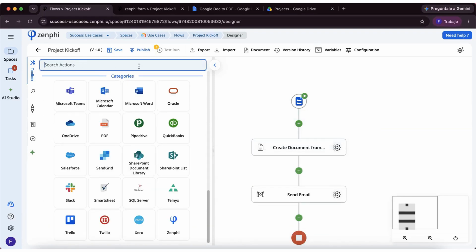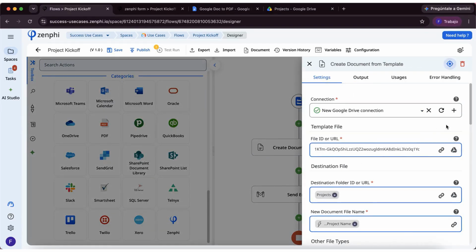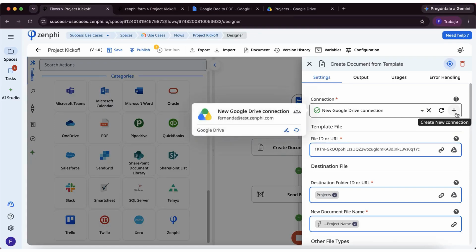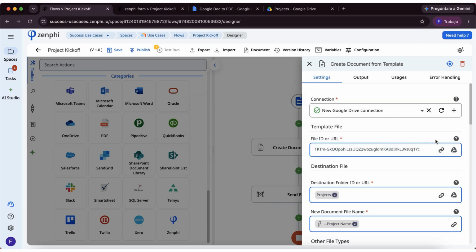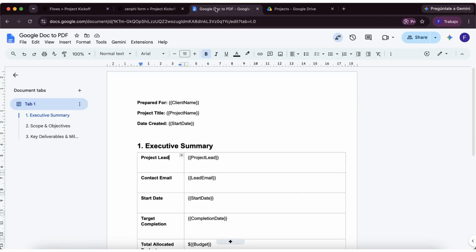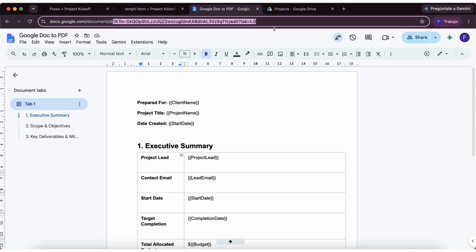Click the gear to configure the action, and from there, click the plus icon to create a new connection to grant access to your Google Doc. First, select your template file. You can select it using the drive icon, or you can paste the ID or URL directly. The ID can be found within the URL itself.